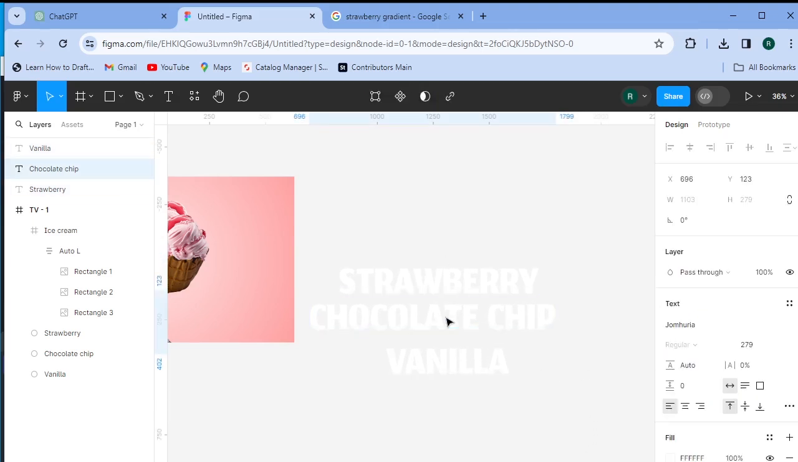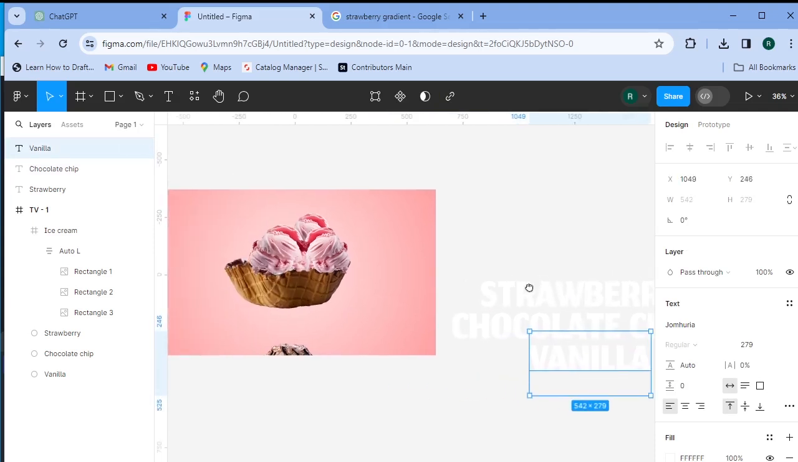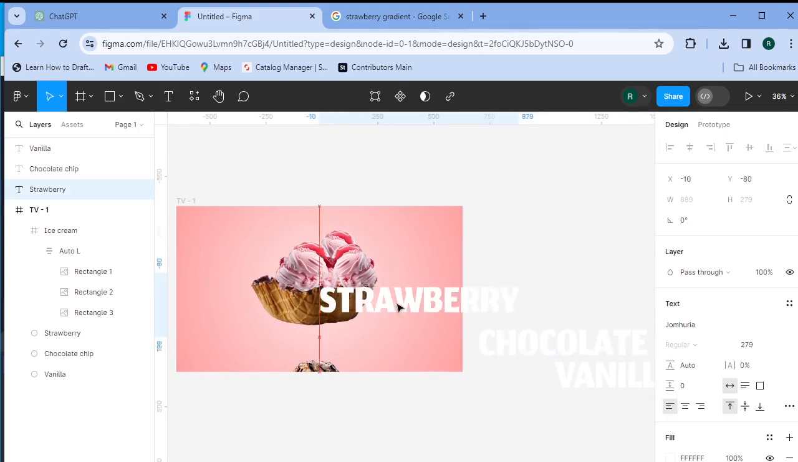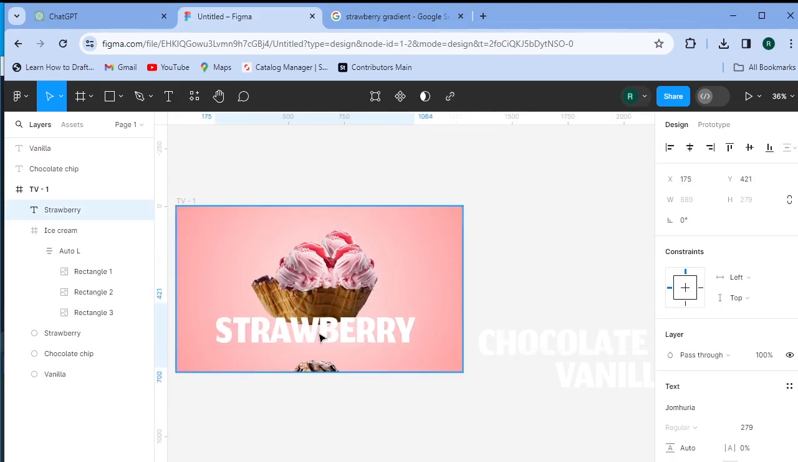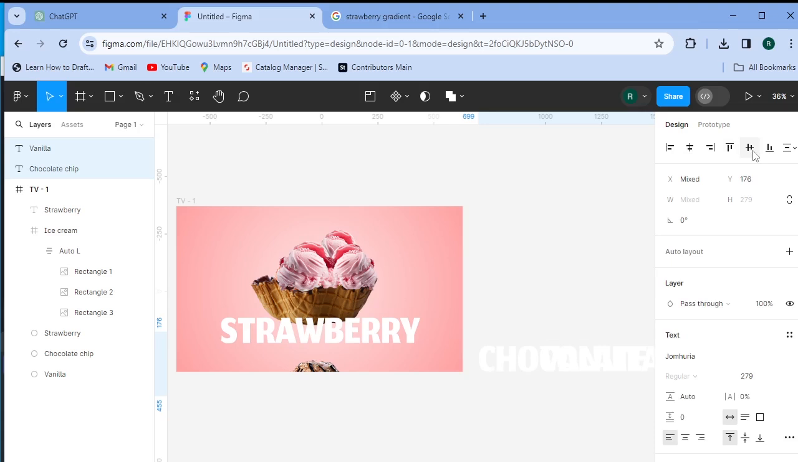I think it looks good. Then move the strawberry text on the frame like this, and then select the other two text and align them horizontally and then vertically. They will come on top of each other. Then move these two texts on top of strawberry text like this.